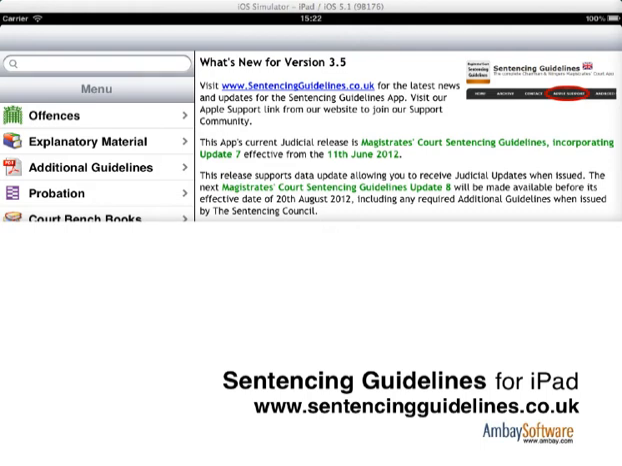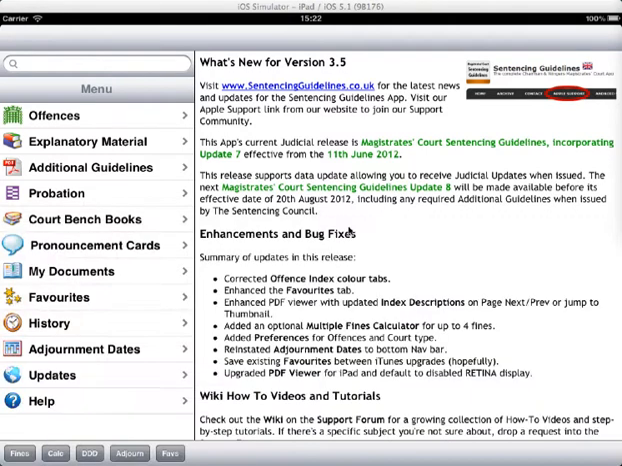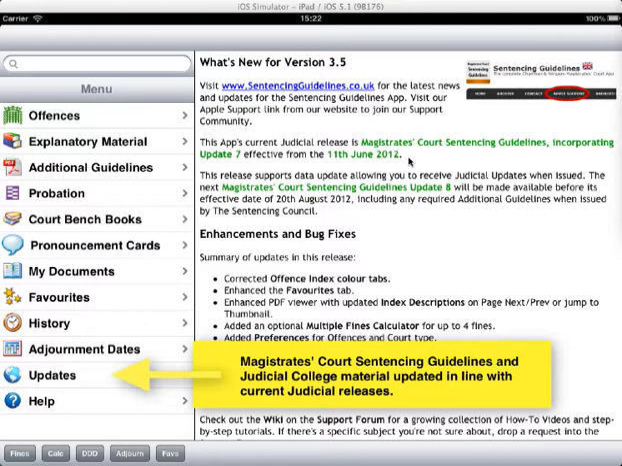This is a quick walkthrough of the key features of Sentencing Guidelines for magistrates in England and Wales. The application opens with a "what's new" section, showing what's been changed since the last release. We also give judicial information, such as the Magistrates' Court Sentencing Guidelines version, which is currently update 7, with update 8 from the 20th of August 2012.